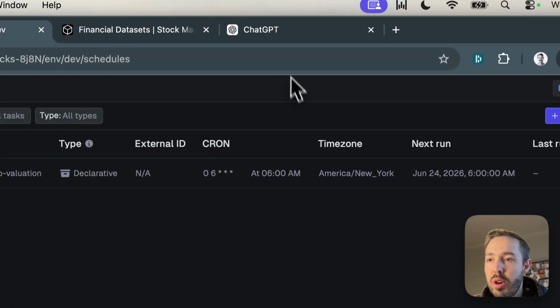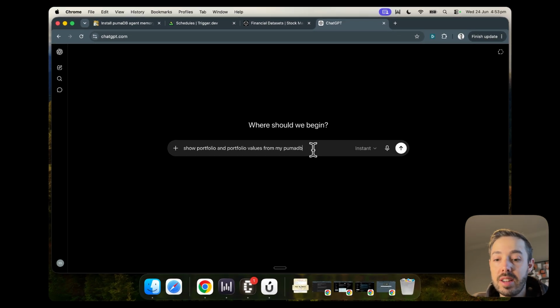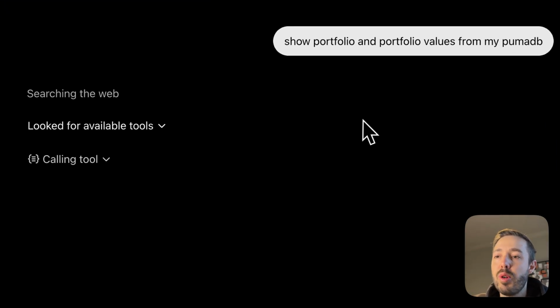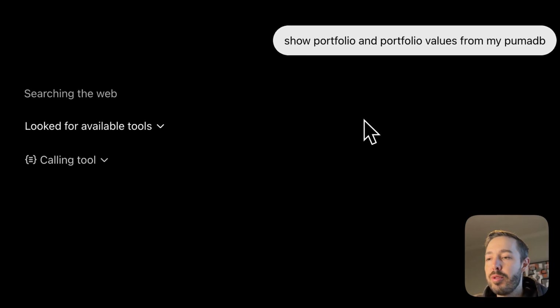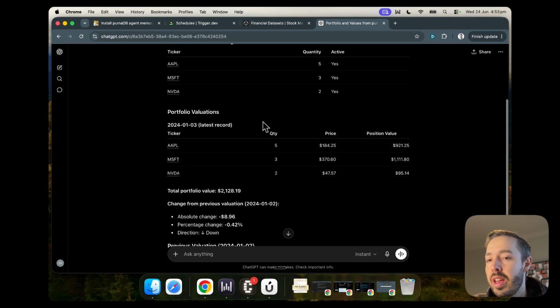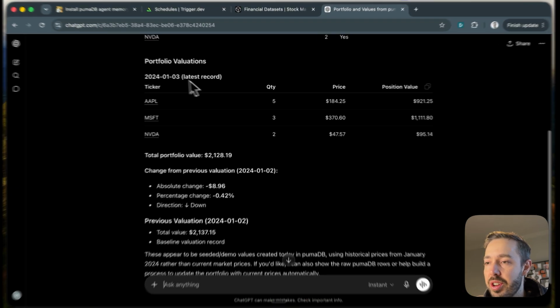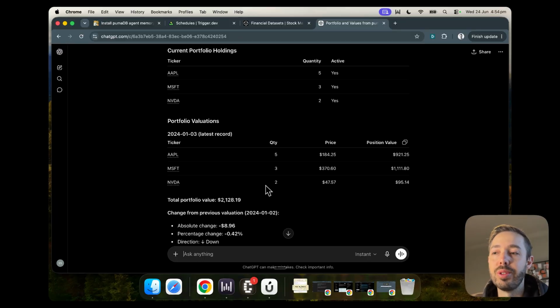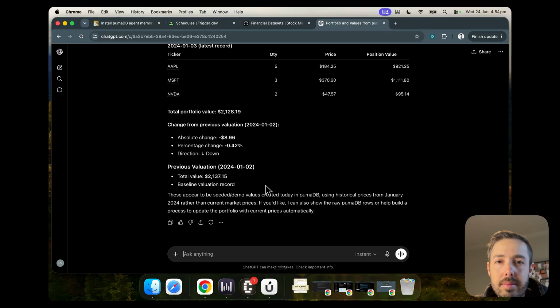And if we come over to ChatGPT, we can check to see that the PumaDB tables were created and filled correctly. So I'm going to ask it for the portfolio and portfolio values from my PumaDB setup. So ChatGPT, which I have connected to PumaDB, is going to come in and find those 2 tables that we just mentioned. We can see it's got the old date, but that will be overwritten with the next actual scheduled API call for the correct data. And that's the automation. It's going to sit inside of Trigger.dev and it's going to run every day.